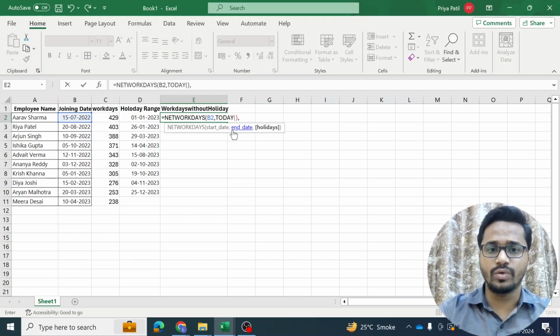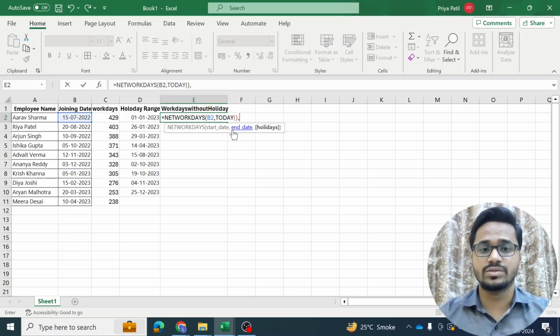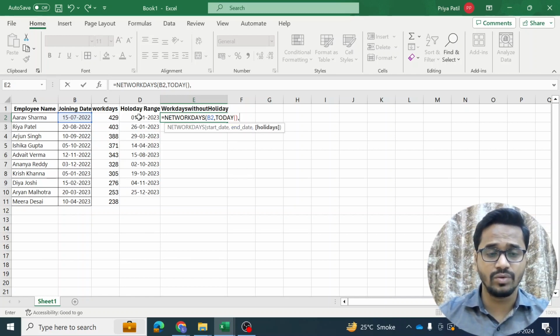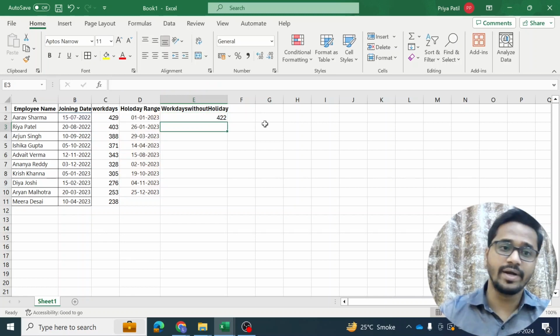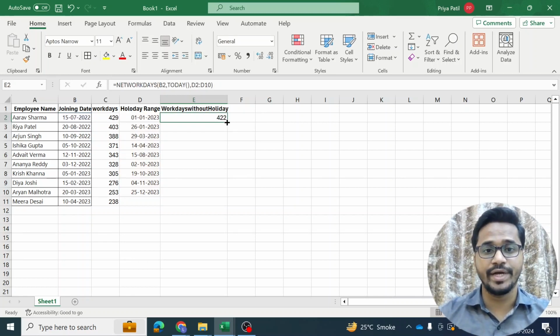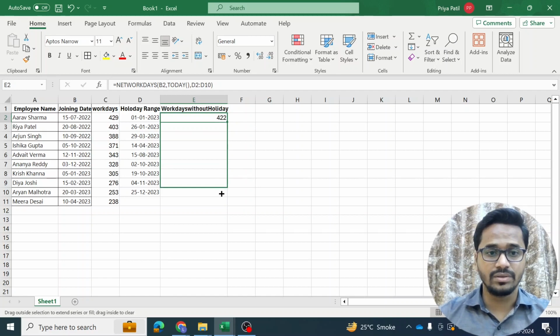The next thing I need to provide is the holidays. Where do we get the holidays? We have got the holiday range. So I'll just select this date range. This is the range for holidays. I have selected that. Then I'll put a closing bracket and let's see if this helps. And I got data that tells me 422. I'll just drag this down until this point and I have the entire response for all the rows.